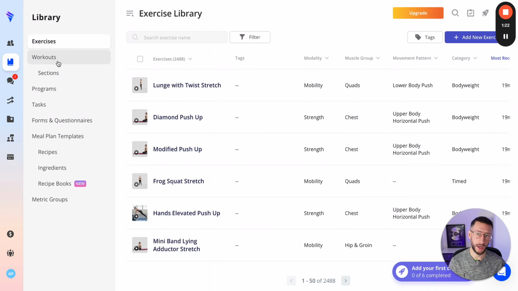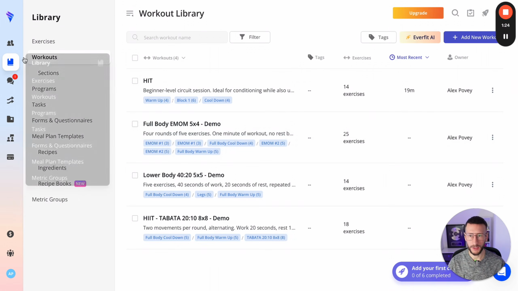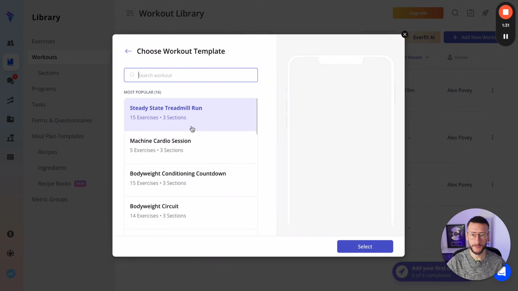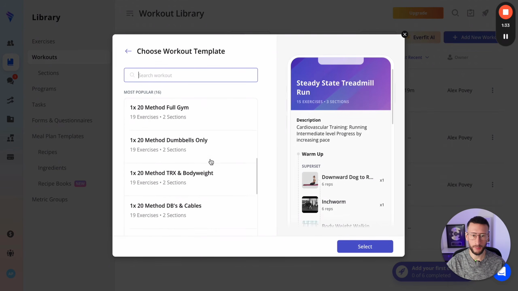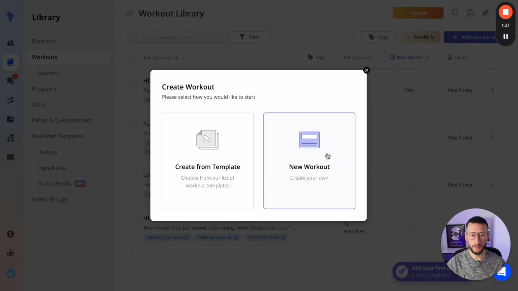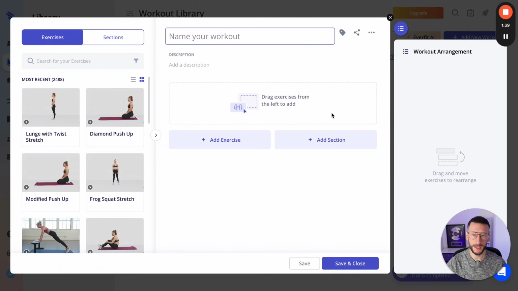Now, if you want to actually build out a workout, then you would simply come to the workout section. You could go to add new workout, and you can do one of two things. You can create from a template. So you can see here, there's various different templates that you can leverage and gives you a nice preview. Or if you prefer, you can build from scratch, and that's going to open up this screen.